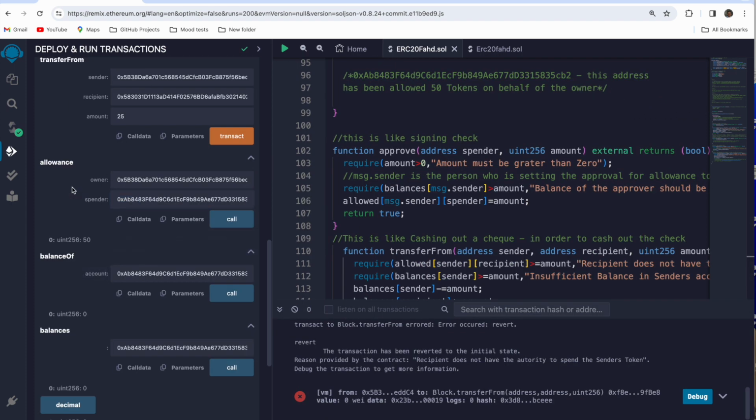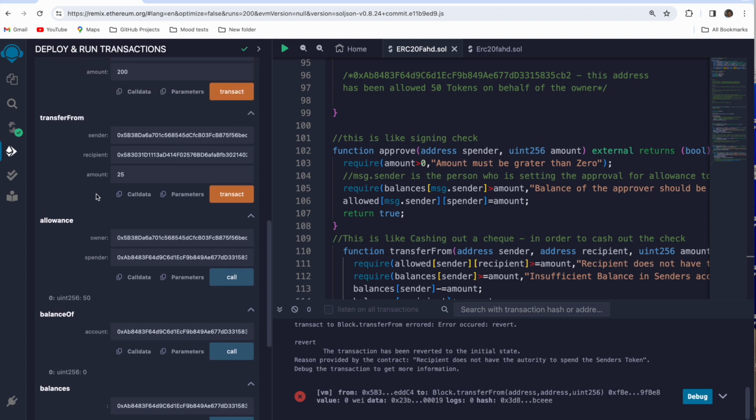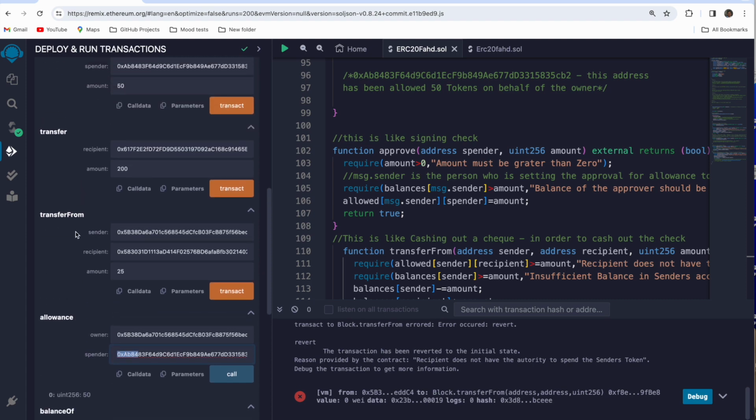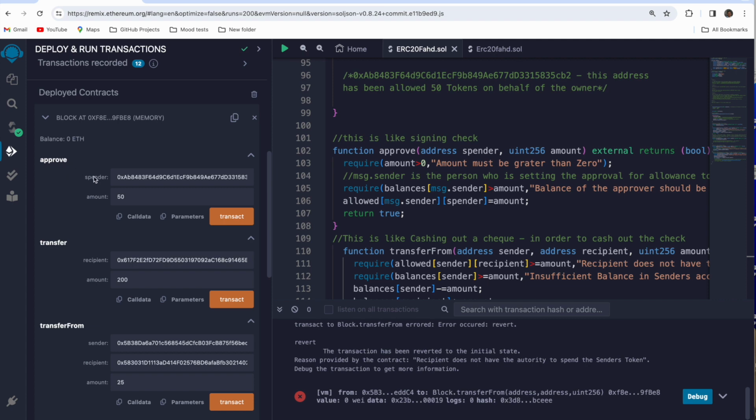All right, so looking at this, we have made the allowance on behalf of the owner to a spender for 50 tokens. And now what we are going to do is we're going to call the transferFrom function. So now we are going to do the actual transfer of tokens from this address to this address, because this is where we had signed the check. So if you recall, when we were looking at the approve function, this is where we had signed the check. We had given an approval to this account from the owner's from address that this account can transact, this account is allowed 50 tokens.